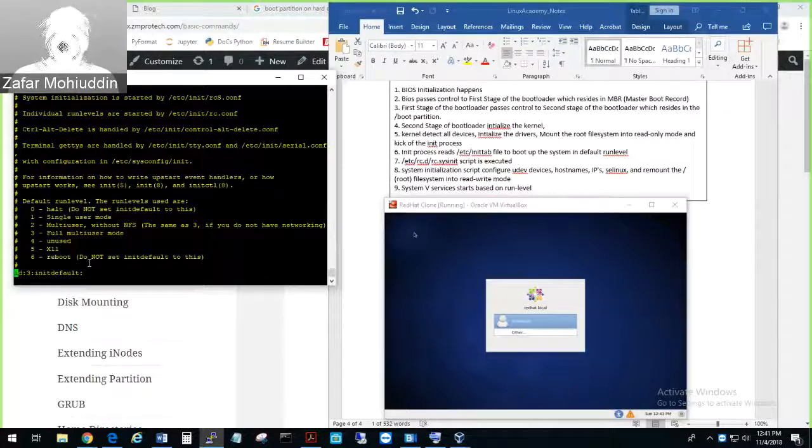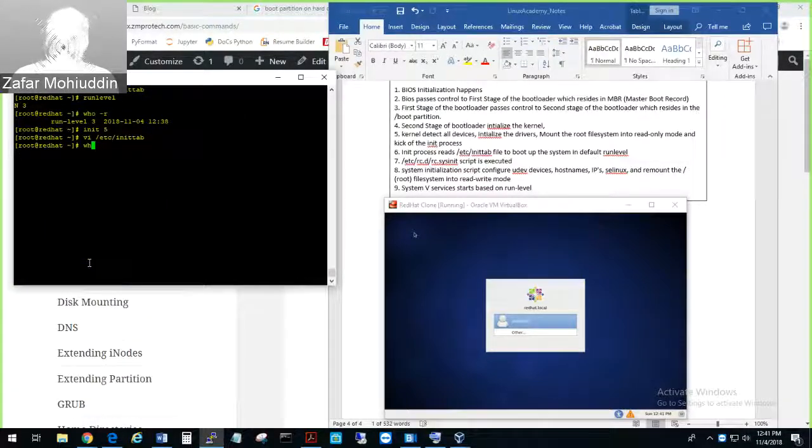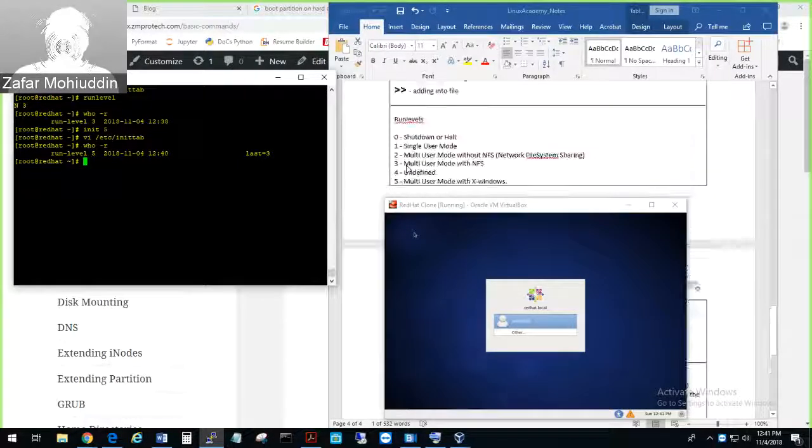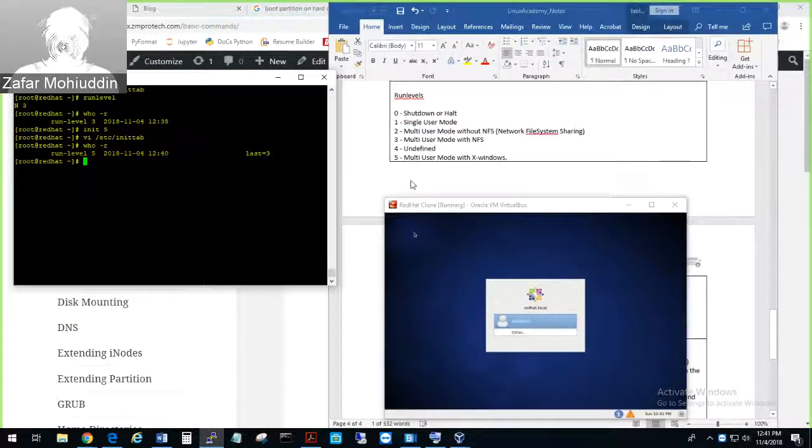So what we did now is, let's see what run level it's in now. Obviously it's in run level 5 because we could see the windows. So init 3 is multi-user, right? Exactly. Init 3 is multi-user mode, and init 5 is multi-user mode with X windows. So you could use the mouse and move things around in here.